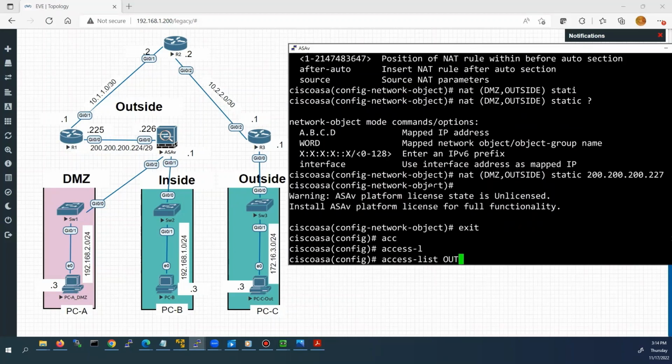I'll give the name of the ACL as outside-DMZ, outside to DMZ. Next, we have to give permit. Action is permit. We are permitting, and the protocol is, in general, IP. We will configure IP specifically. The source is any, any IP address from outside to access our DMZ. So it's any to host.